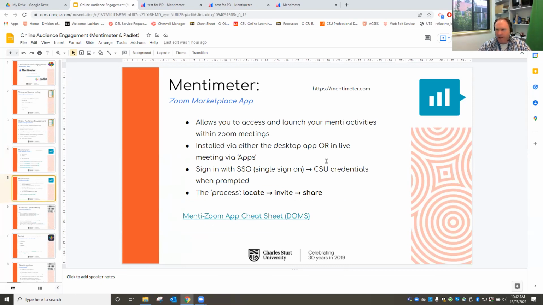When we were using that marketplace app, apart from signing in with single sign-on, the process we were working through was asking you to find your presentation, invite your participants to use that, and then to share. Those are the three options that you have to work through when you're using the Mentometer integration in Zoom.